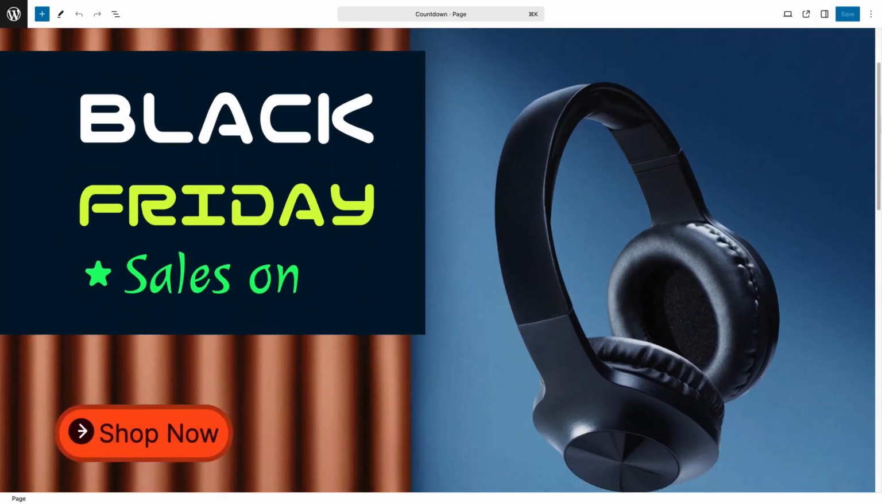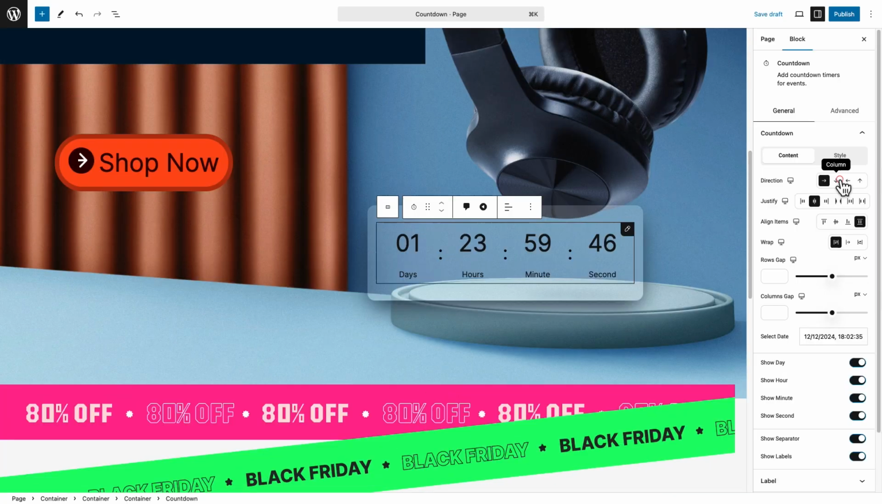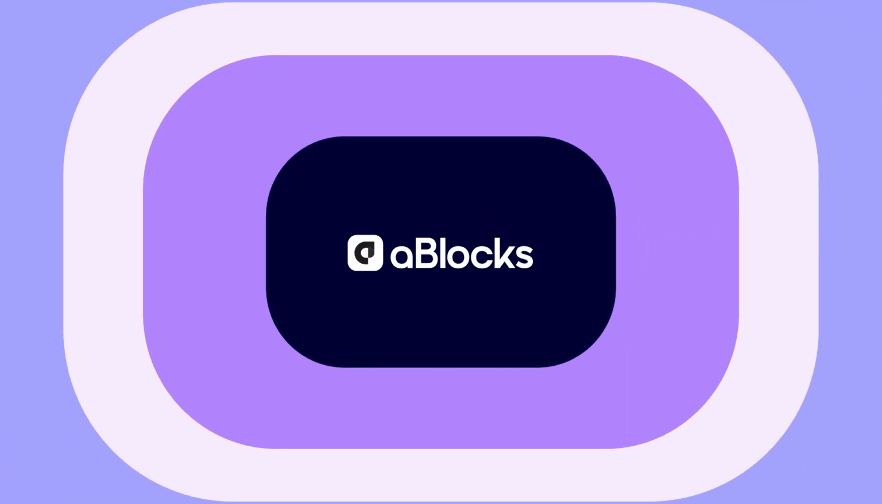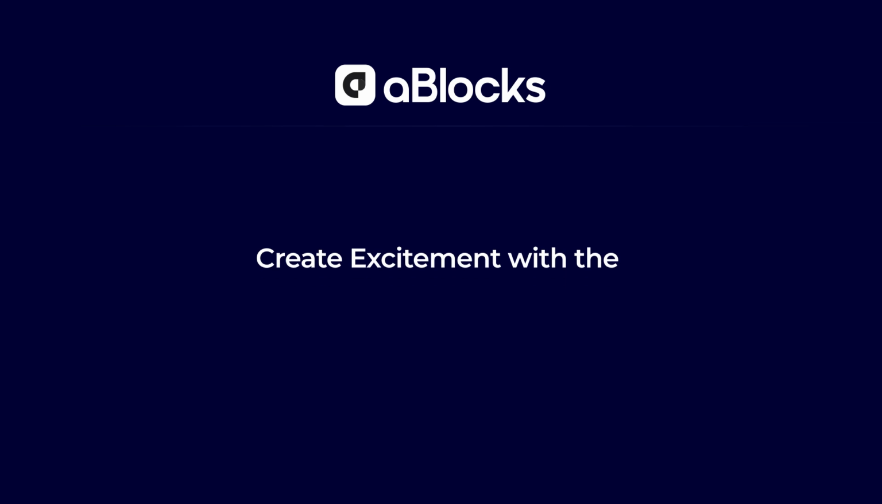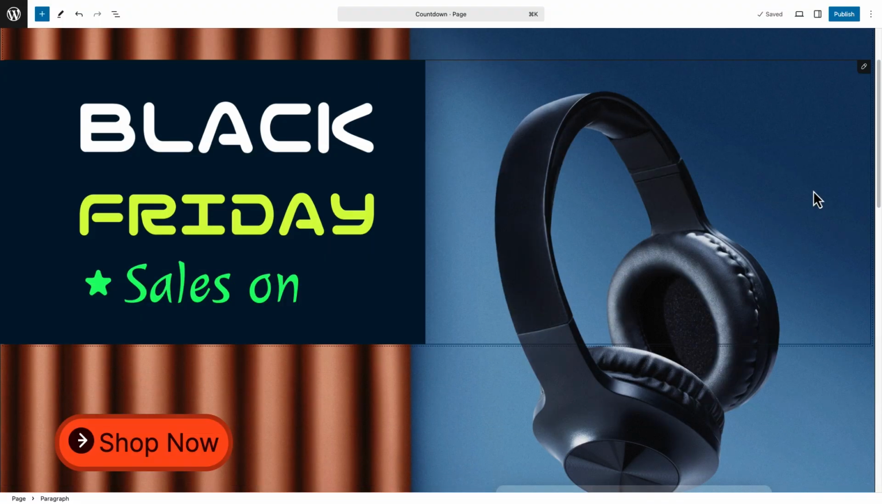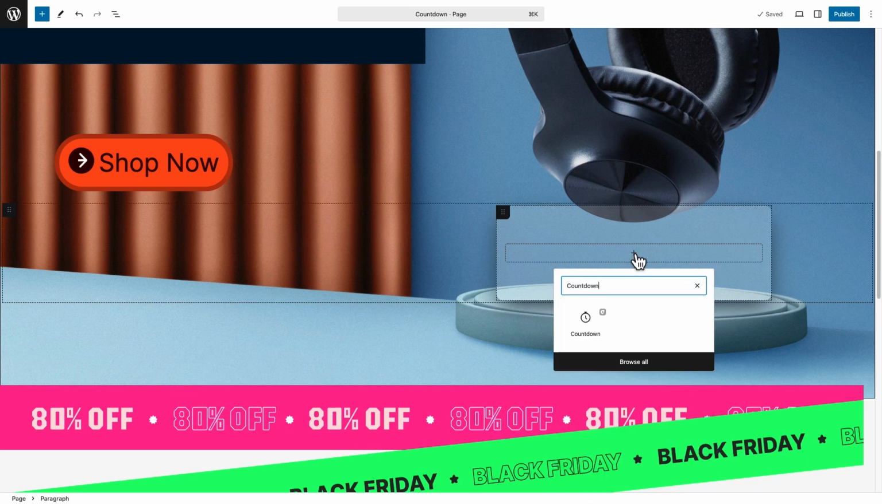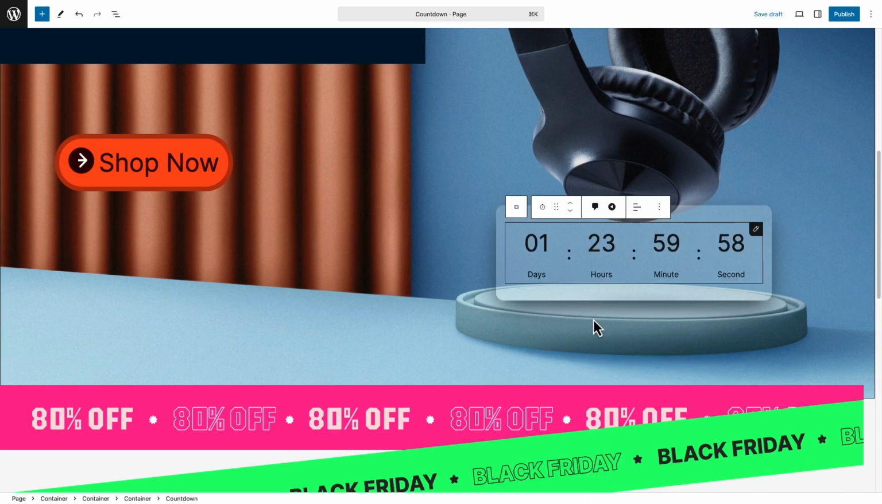Countdowns create excitement and urgency for your audience. In this tutorial, we'll show you how to design stunning countdowns using the aBlocks countdown block. Let's create excitement with the aBlocks countdown block. Hit the plus icon, search for countdown block, and insert it into your page. A beautiful countdown will appear instantly.